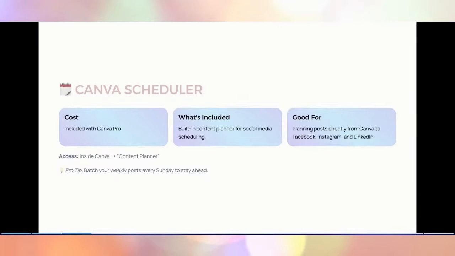It also has Canva scheduler in there. It's included in Canva Pro, but basically you get a built-in content planner, attach your social media accounts, and then you can schedule everything that you're making in there. It's really great for planning posts directly from Canva to Facebook, Instagram, LinkedIn, etc. It's inside Canva under the content planner. This is a great way to batch your weekly posts every Sunday to just stay ahead.